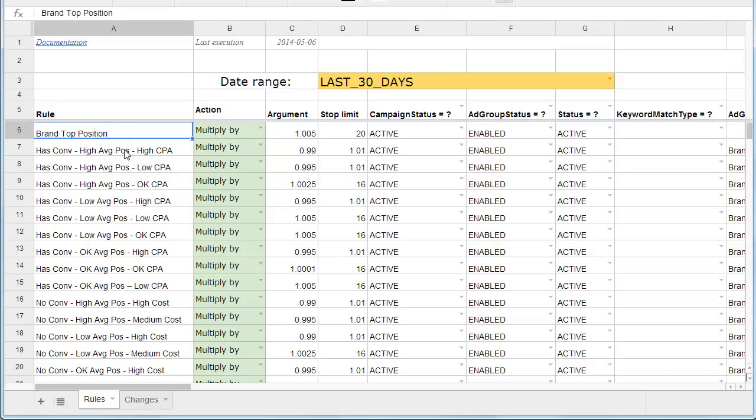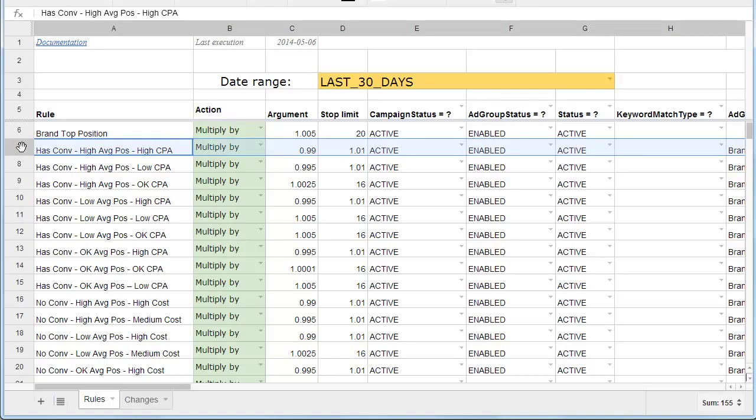In this left column here, this is just a user-friendly name that you can use to identify the rule. When I think of bid management, I think of it in terms of three metrics: conversion, average position, and CPA. And you're going to find a vast array of differences in how people choose to manage PPC accounts. Some get more technical, some get less technical, some don't really know how to actually manage a PPC account.